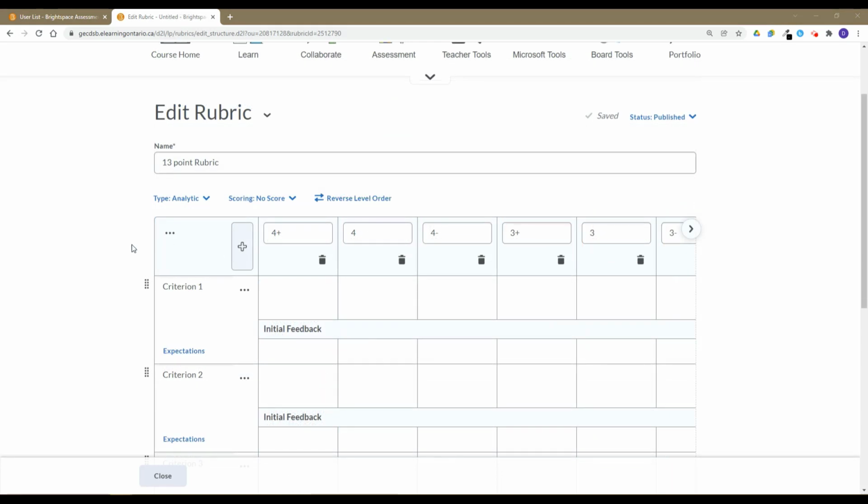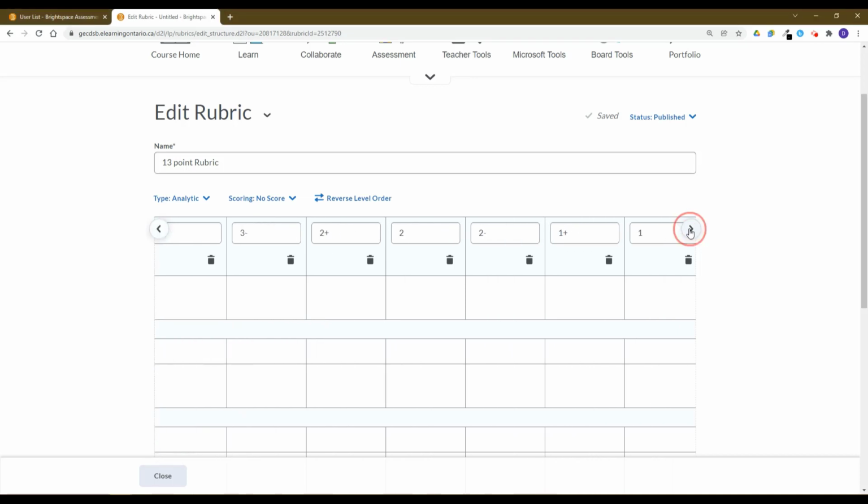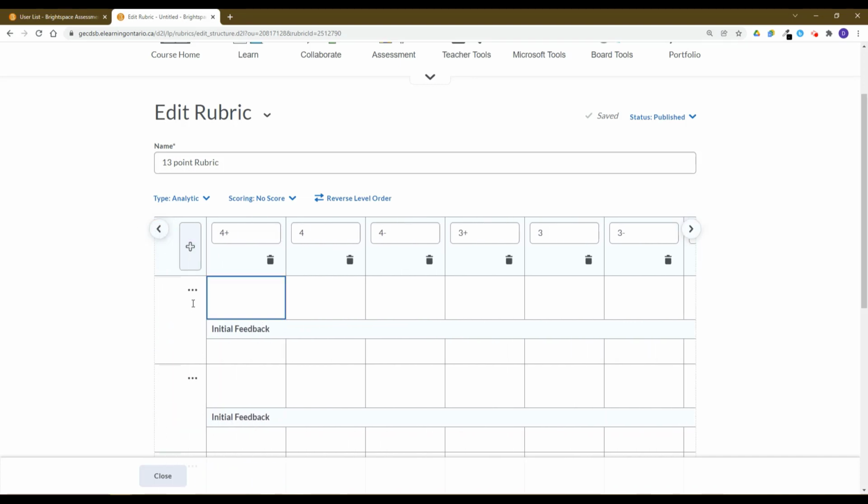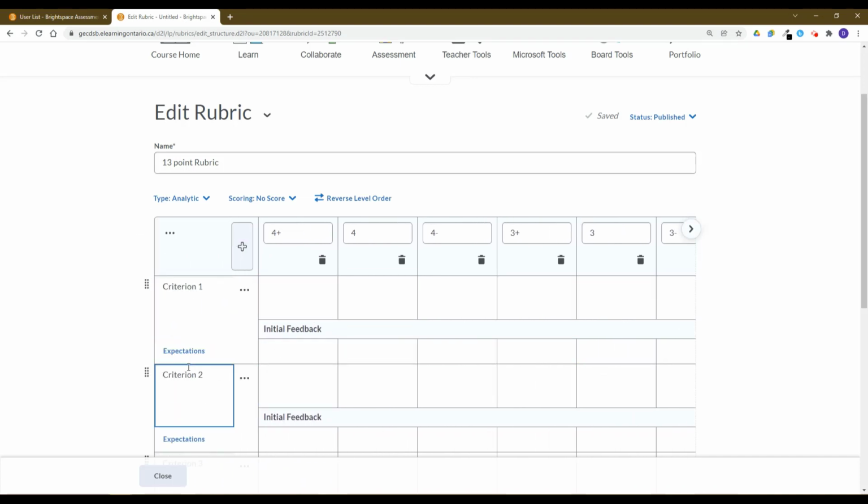So one last thing I'll show you here is if you were ever creating something like the 13-point rubric here, you could do that by just adding in more categories. So you'd have your 4 plus, 4, 4 minus, 3 plus, 3, 3 minus, 2 plus, 2, 2 minus, 1 plus, 1, 1 minus, and then R. And you could put all of your different descriptors inside here and your feedback inside here.